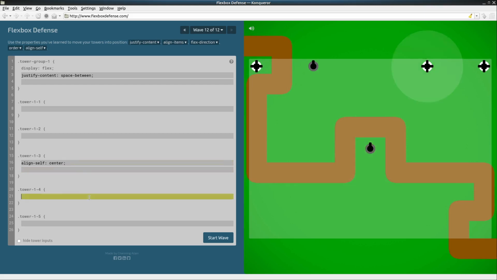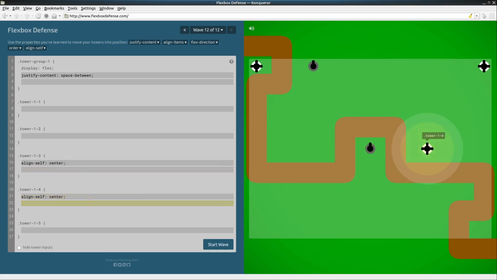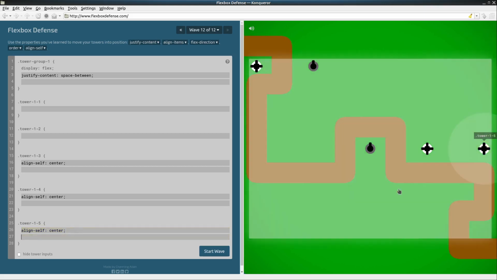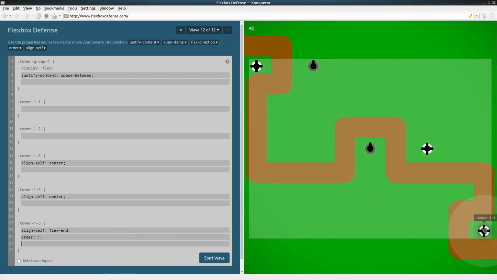And let's align the next gun turret center as well. And the last gun turret, how about we put that down here in this corner, because it's a nice four-way shooter. So we can do flex end. Good. And now let's just flip these last two around. So I'm going to do order 1, and that will fix this last gun turret at the end.